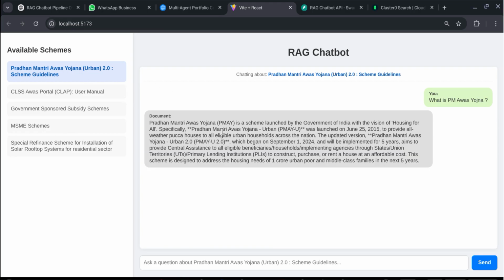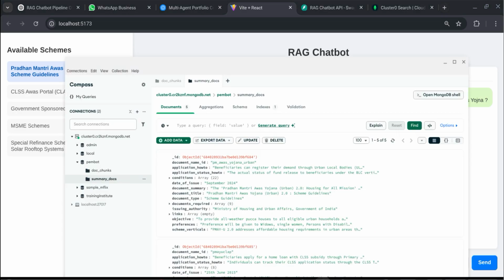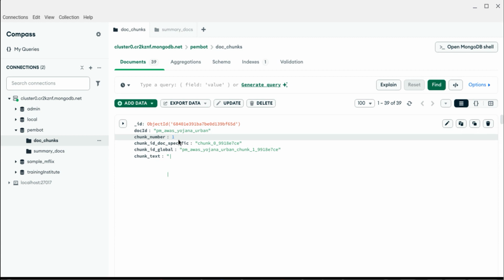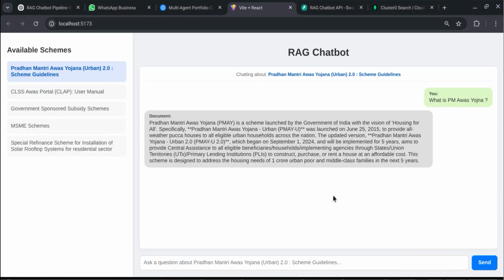We are just selecting this document and it is pulling this response. When we select this and type any query, with this query we send data which is the document name ID, which is stored in our MongoDB. Here we are dealing with the document chunks, so we send the doc ID, and then using this embedding we perform these operations. We can also ask, how will this scheme help me?